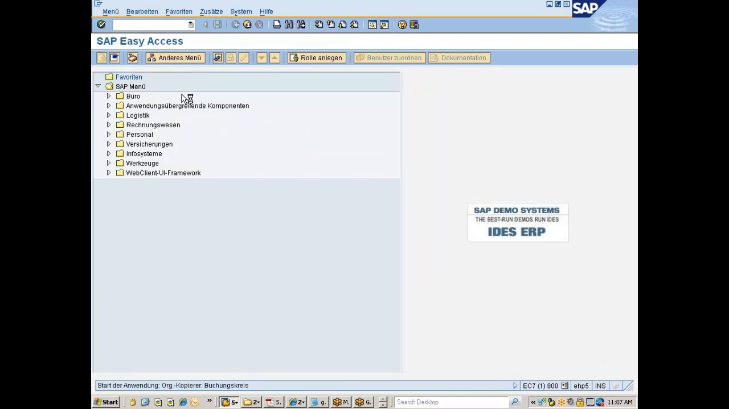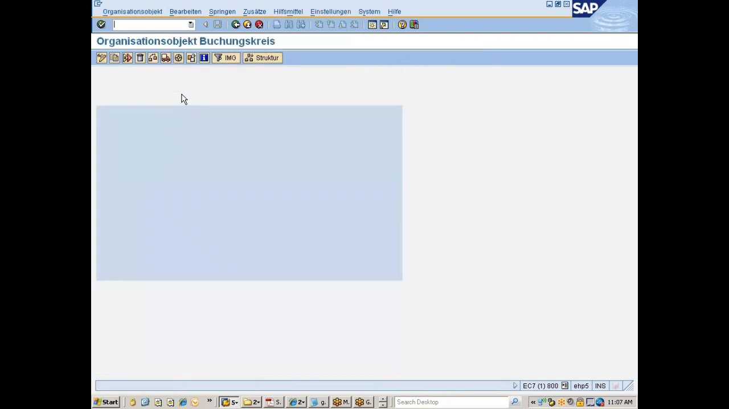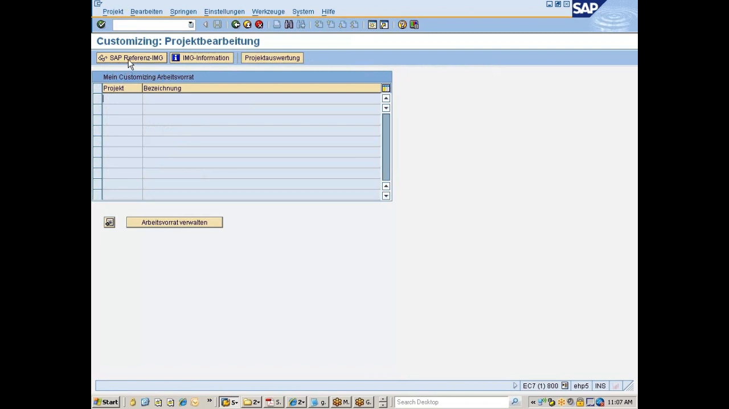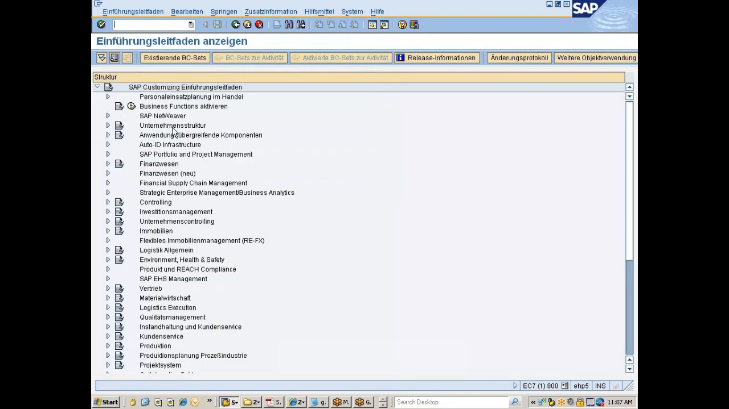EC01 is the transaction code to see or to create. Now you see here organization object, BUCHUM something company code this is. Okay. Or I'll just go with it like this: SPRO, SAP reference IMG.